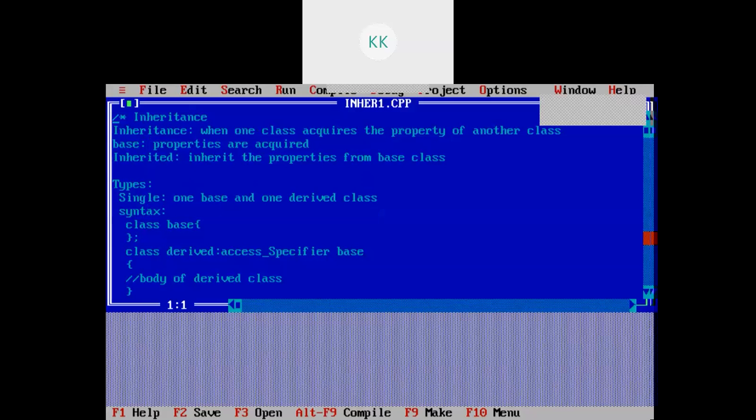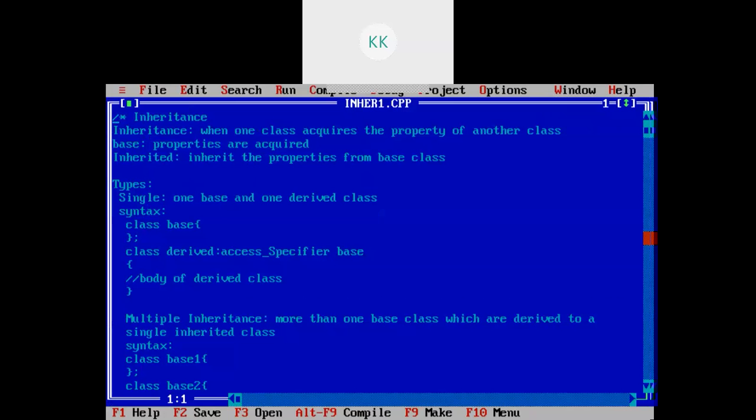Okay, students, in the last class, we have seen inheritance. So, what do you mean by inheritance? When one class acquires the property of another class, it is called inheritance. The class from which we acquire property is called the base class, and the class in which we acquire property is called the inherited or derived class.